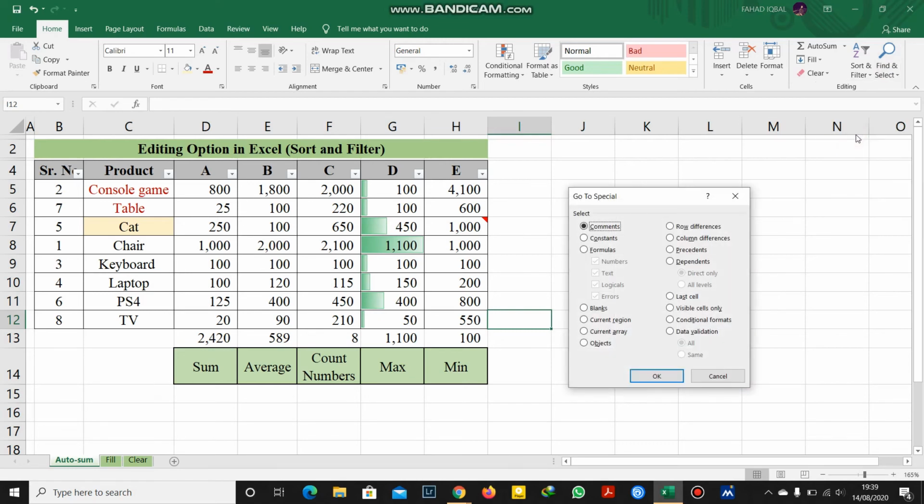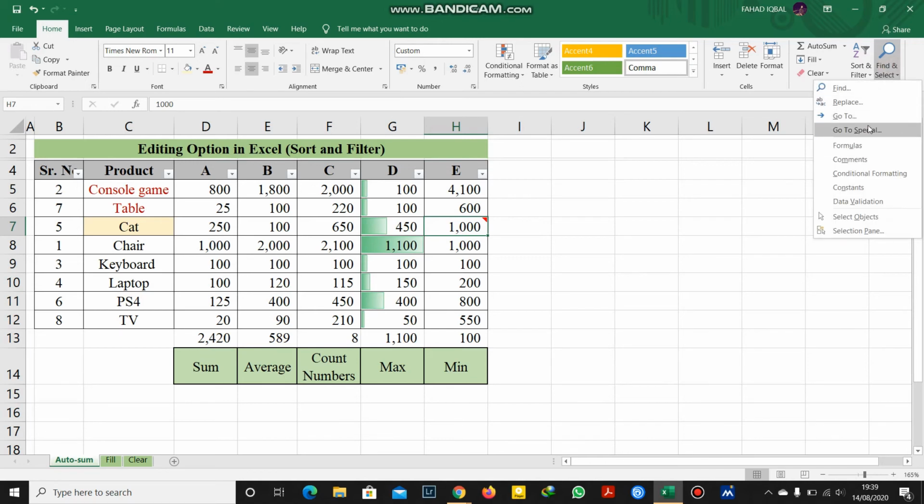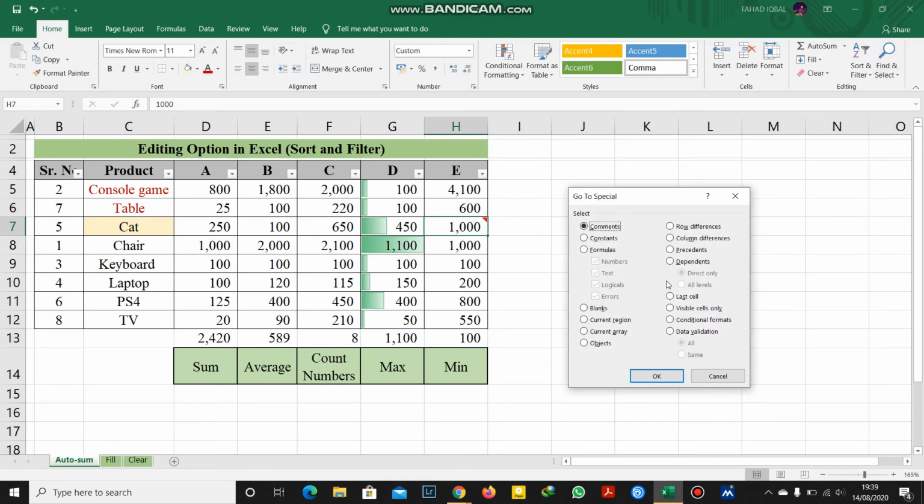Now go to special, you can go according to the comments. For example, you want to go according to the comments, it will go to the comment option. You see? So you can go to any option according to your own need: blank, current region, current array, object, anything you have put into your data.